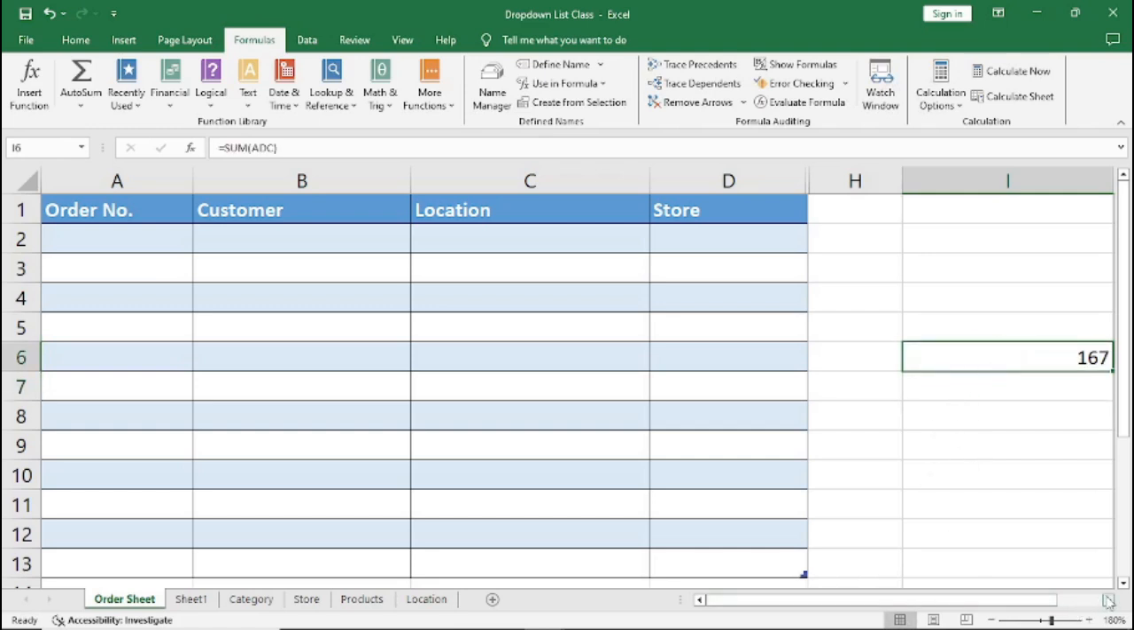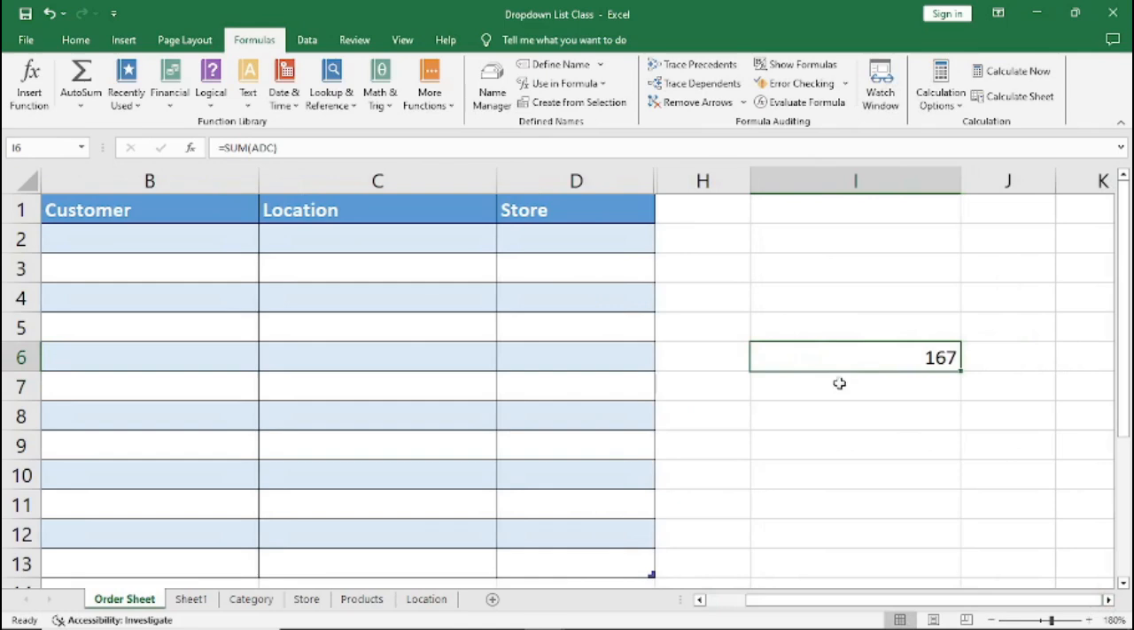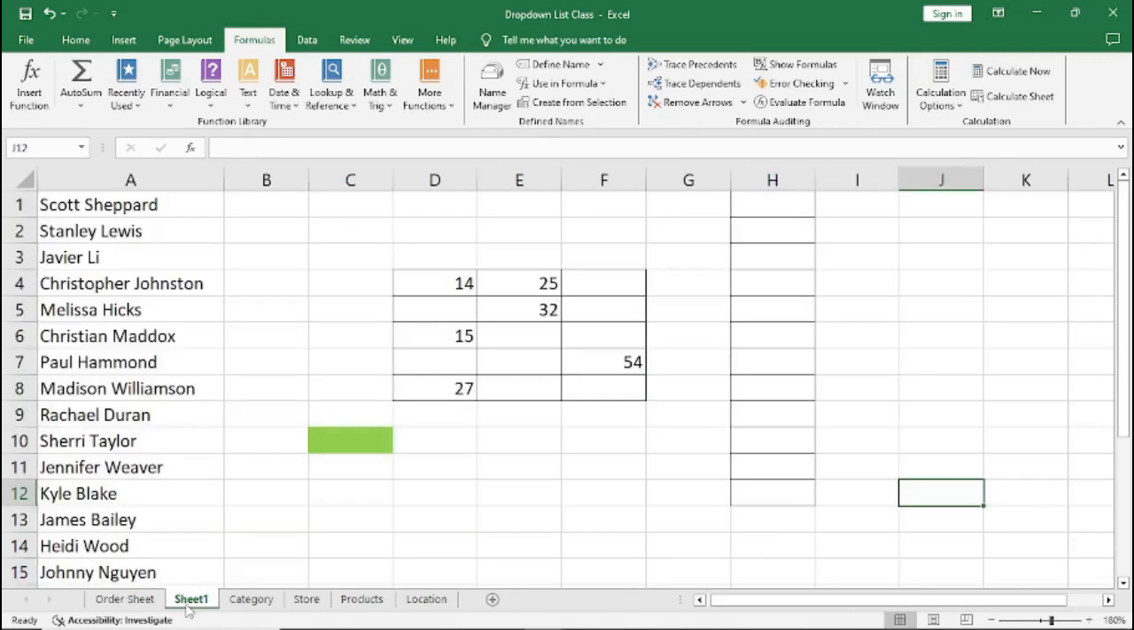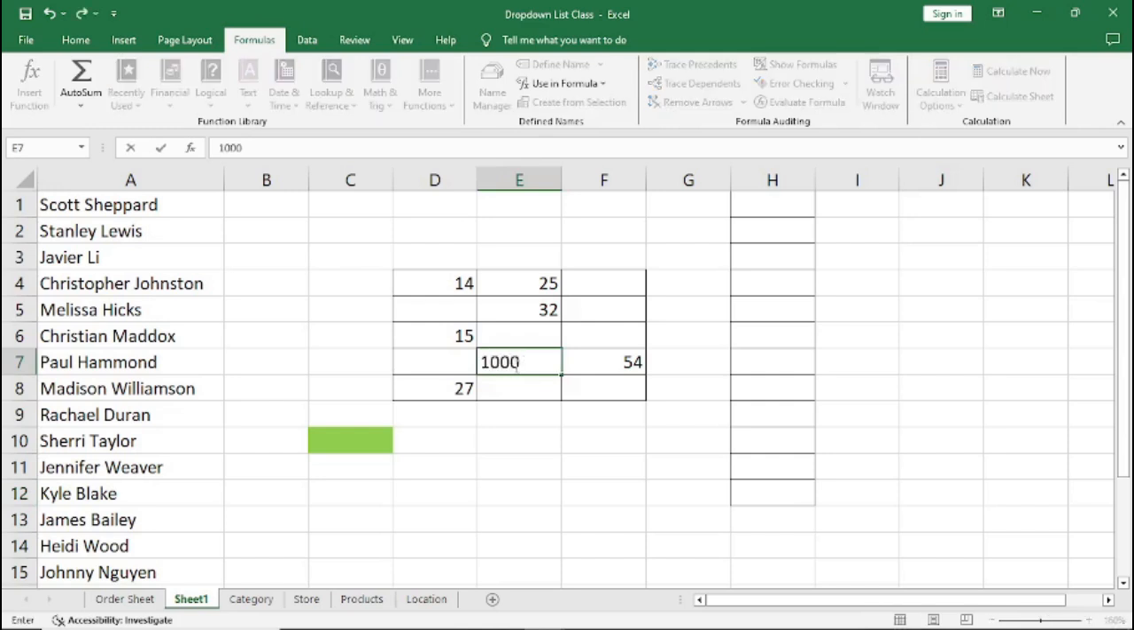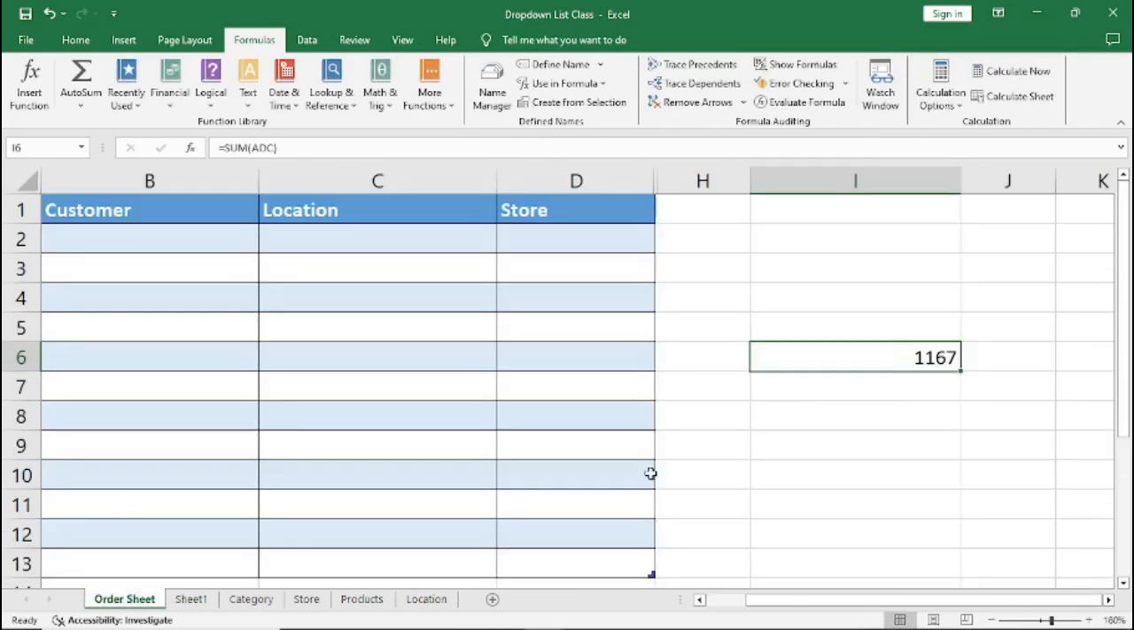What happened here? What I've just done is that I've told Excel to go to that very range, a range called ADC, and sum up whatever is in that very range. So I have this 167. 167 is the total value of what we have in this particular range. So if I add any figure to this very range, let's say I add 1000, automatically it's going to be updated here in this particular environment.